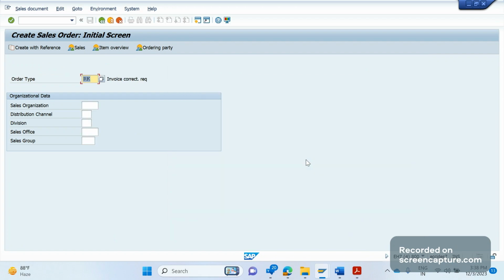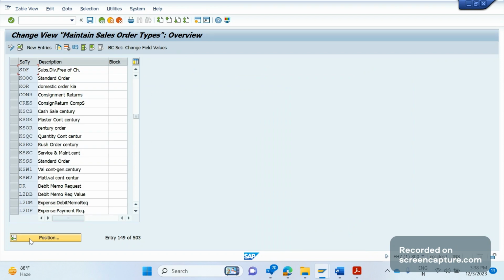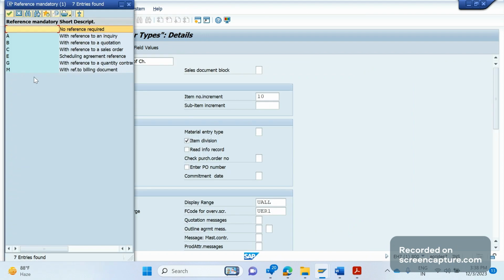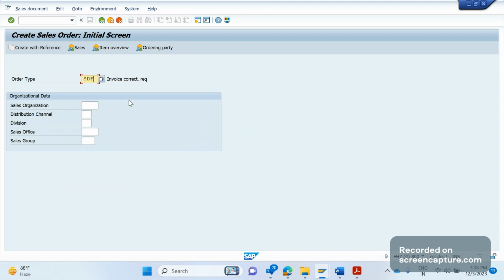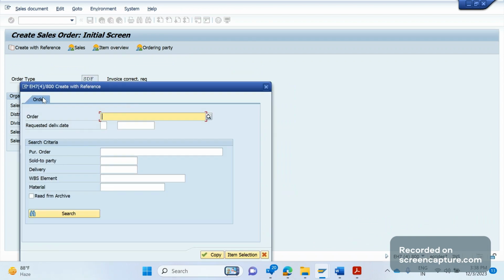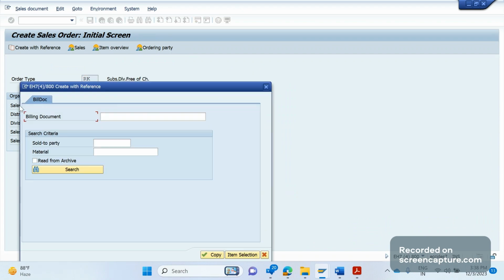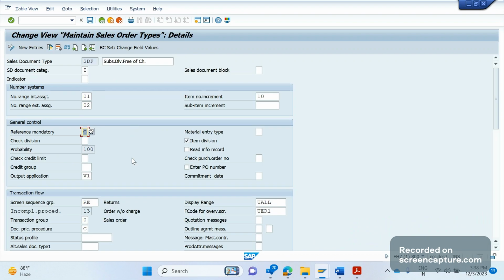So for RK it is M, and coming to one more billing sales document type, that is SDF, subsequent delivery of free of charge. Here it will be C. See, the C has been maintained. That means C is looking for a sales order. So okay, let me try to create for SDF as well. SDF, it is looking for the order screen. In case of RK, it is looking for a billing document. So M for RK, C for SDF, subsequent delivery of free of charge.